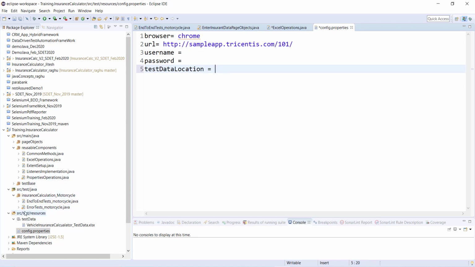It is under src/test/resources/test data, right? This is what my location is, and I need to use double slash over here because I'm going to read it and store it in a string format. Okay, so this is my test data location.